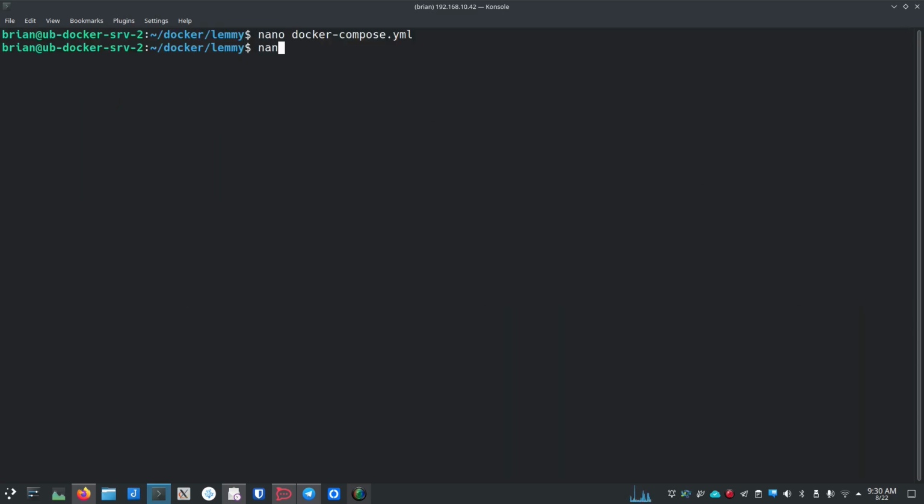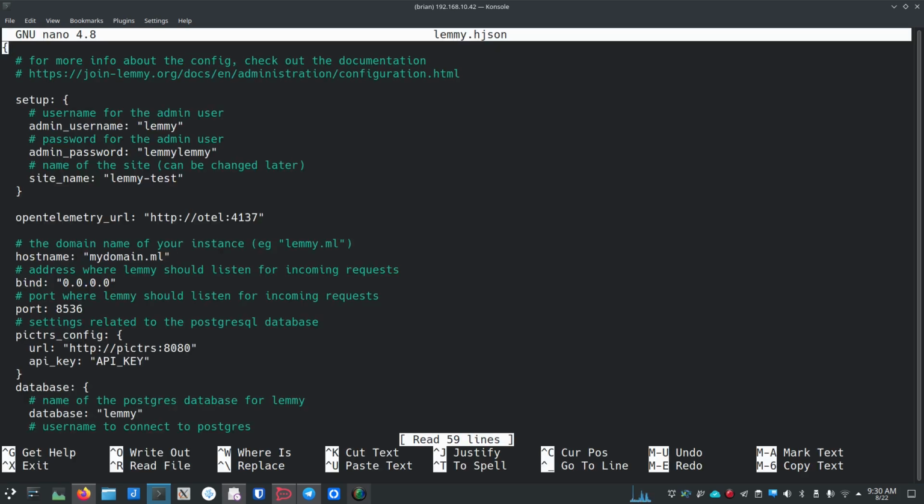Now the next thing we're going to do is edit our lemmy.hjson file. And again, in here, there's a few things we need to adjust. So our admin username, we probably don't want that to be Lemmy. So you can make that admin, you can make it your name, whatever you want it to be. And again, we don't want this to be the password. This is the default. We don't want that. So we're going to make this a better password. Okay, something long, something strong, something that people probably wouldn't guess. Now this is just a test system, so it's going to get taken away later.